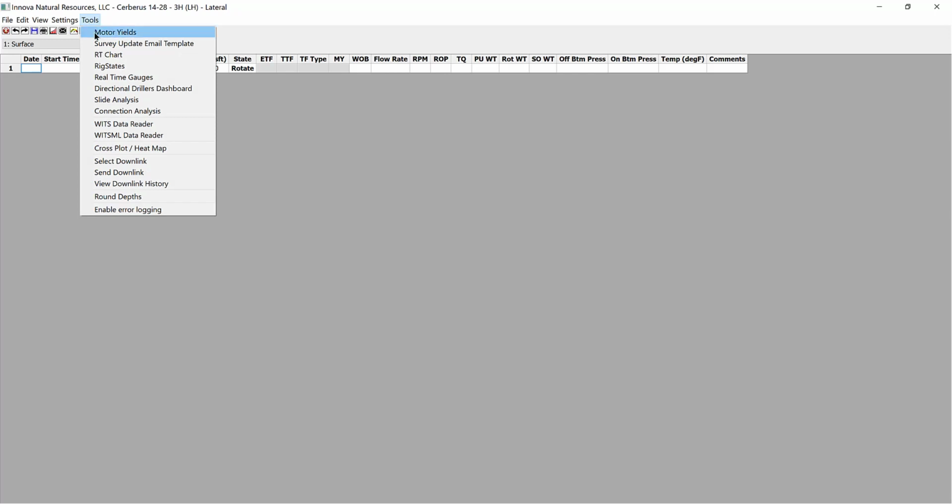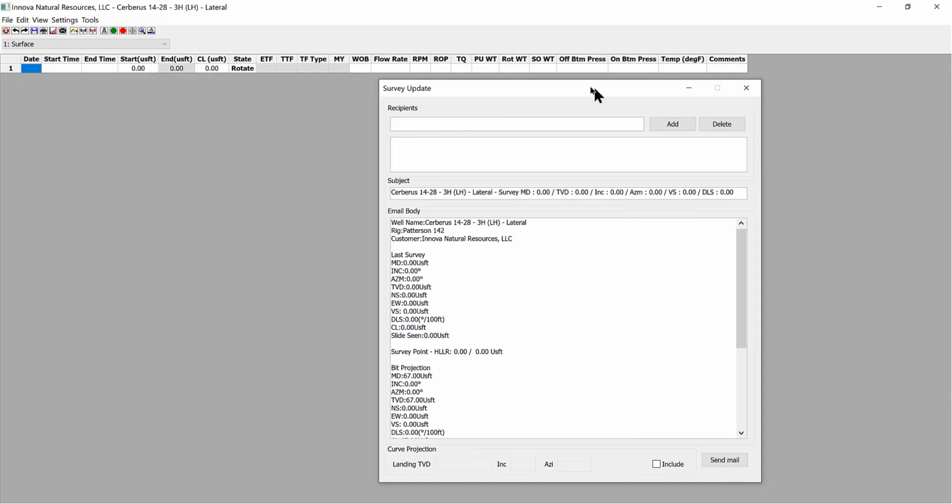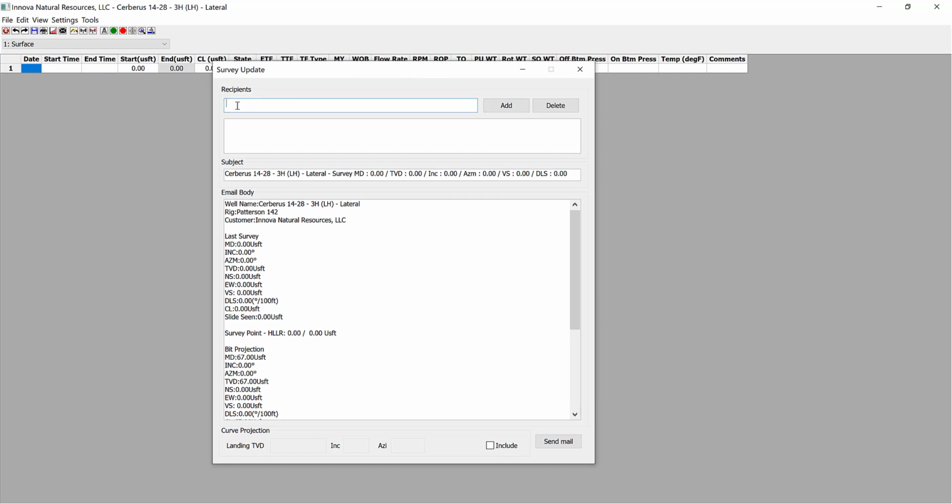In the tools section, you can get to the motor yields dialog, which shows you your calculated motor yields based upon your inputs in the slide sheet and your surveys. Also from here you can get to the survey update email template. So what this is, you can input a list of recipients to an email listing, and then once you've input their email address, you can add them.